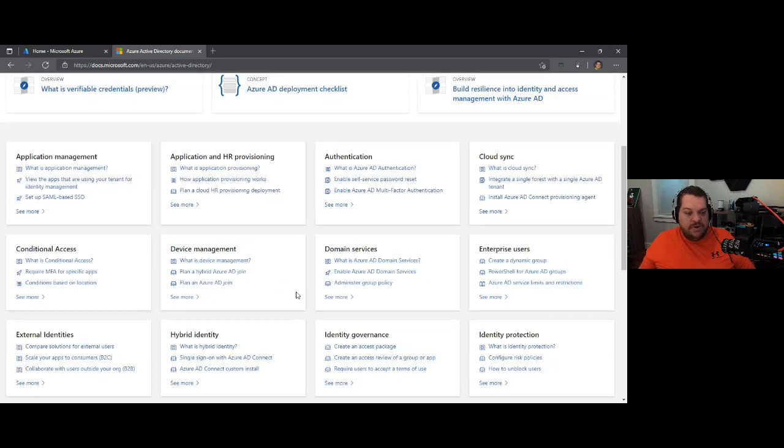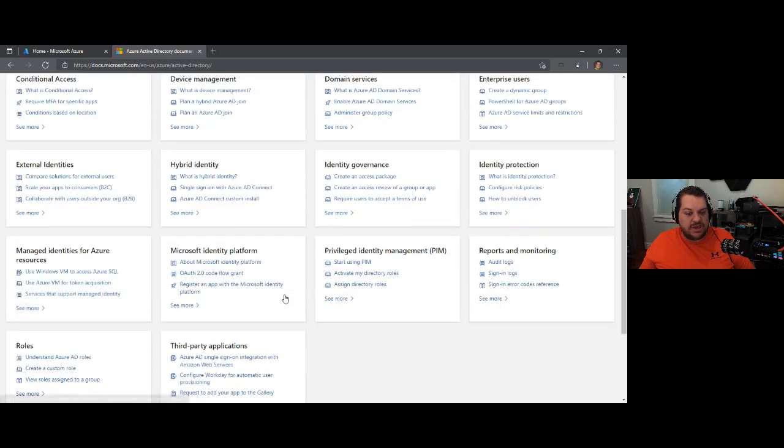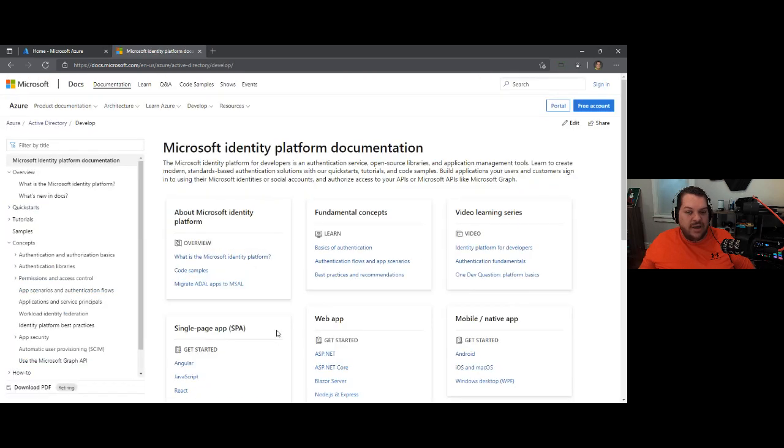This is the documentation for Azure Active Directory. That's good. But if I'm a developer, I really want to get down to documentation about the Microsoft Identity Platform. And I can go down to this section for Microsoft Identity Platform and select See More. And this will take me to the landing page for Microsoft Identity Platform documentation. I'm going to put this link in the Q&A, but essentially it's docs.microsoft.com/Azure/Active Directory/develop.